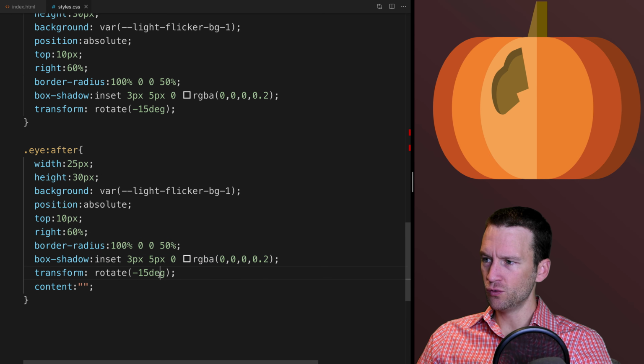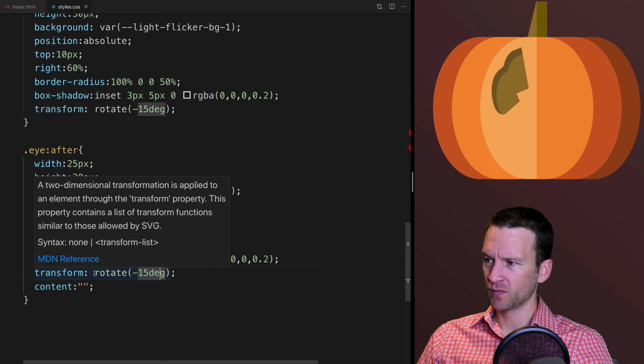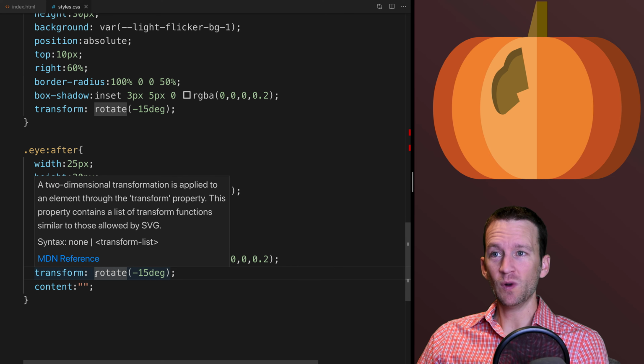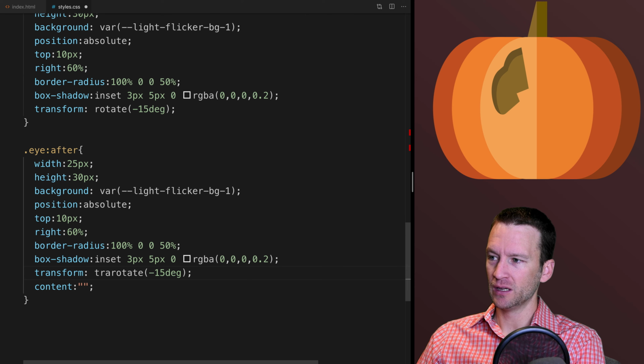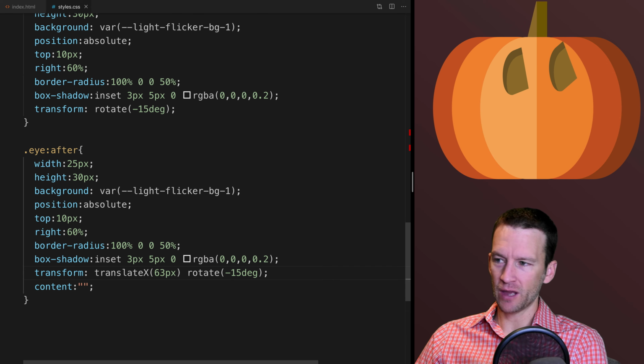And then we need to change a few of these values. So we're going to add multiple transforms here. One, I want to slide it over to the other side. So we can do that with a translate X. And it's going to go over 63 pixels. Okay, so you can see that slid it over that way.